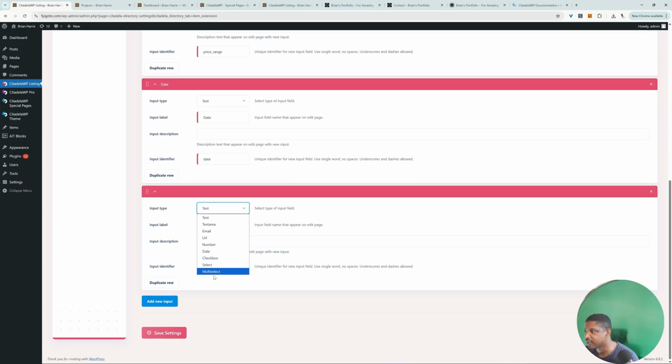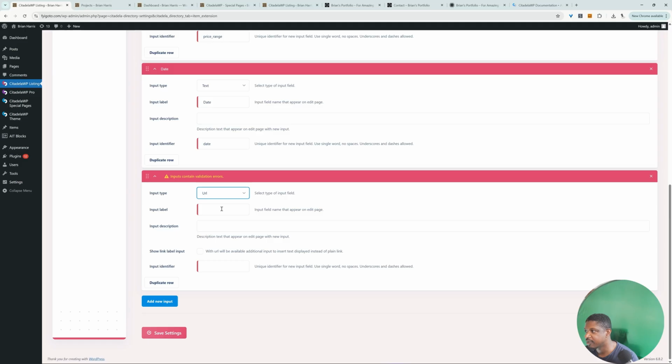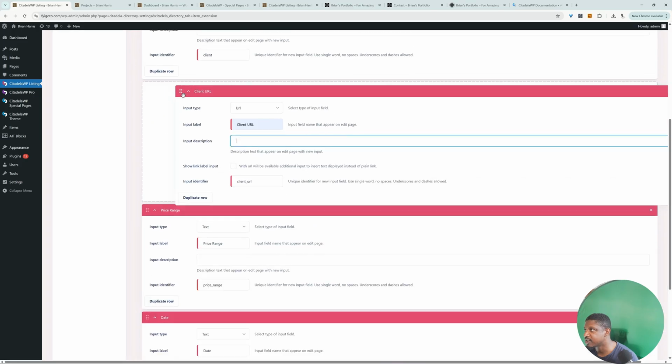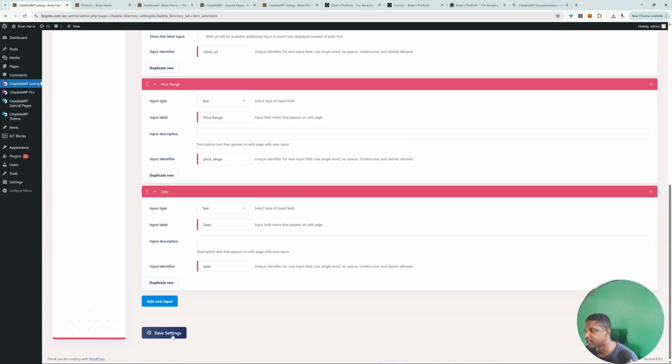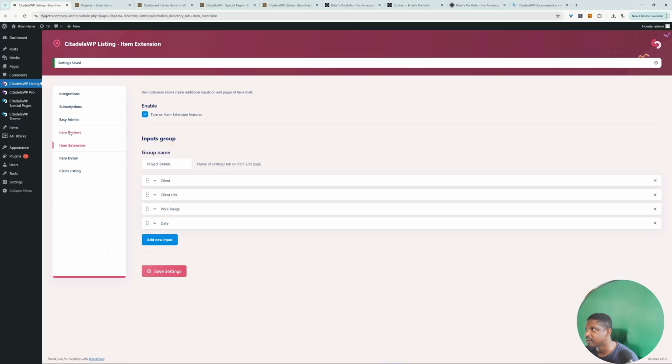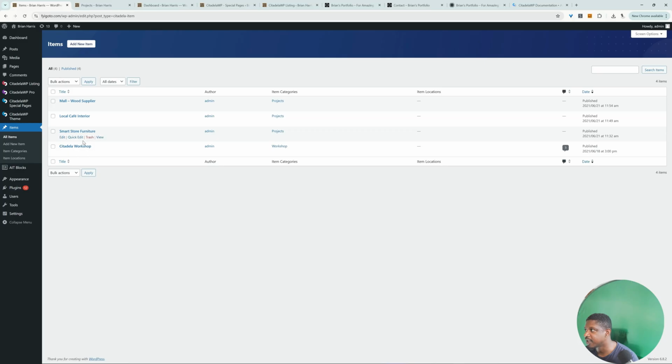We can choose from the type here. We'll select URL, and then we'll say client URL. All right, that's fine. We'll just drag and drop this right under where it says client, and then hit save settings. Now we can head over to items. We've already got a few items here. Let's go ahead and edit one of them just to see what it looks like, or we can just click add new item. Let's edit this one here.